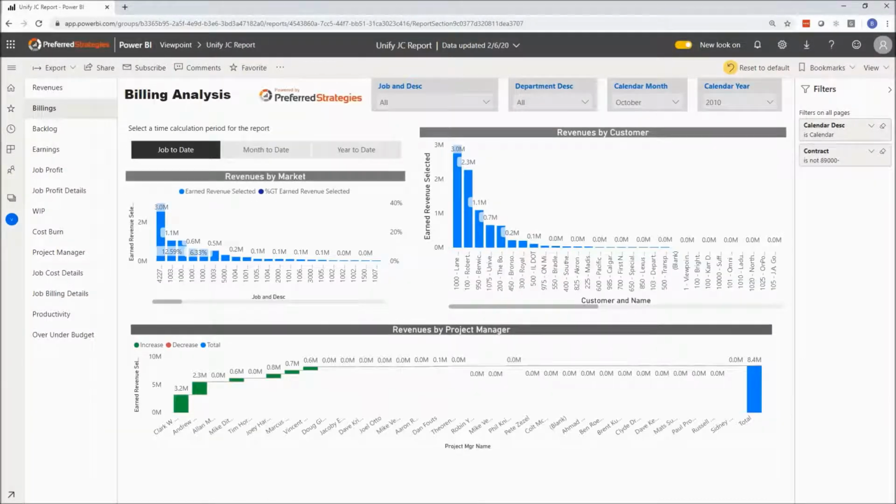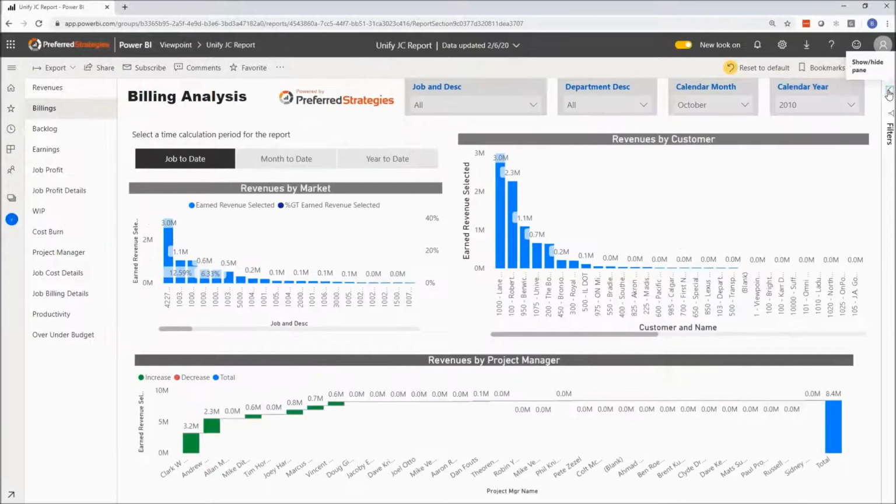And when it comes up, just as navigation, I've got a filter pane all the way over to the right. That tells me what has been filtered so far on this report. I'm going to get rid of that. Then I have different tabs here on the left. Right now I'm looking at the Billings tab, and just to start navigating the functionality that the data model brings, we have a strong calendar function. So right now this time selection element is set to job to date.